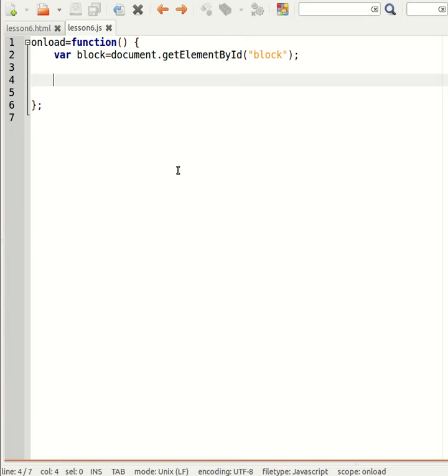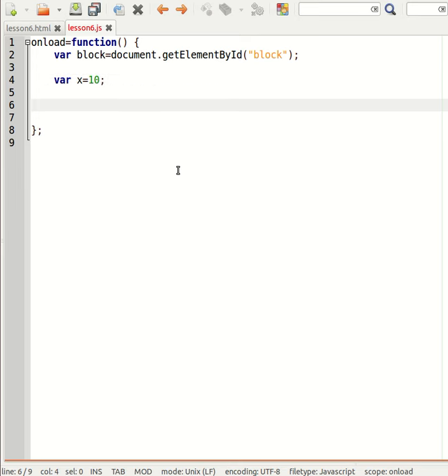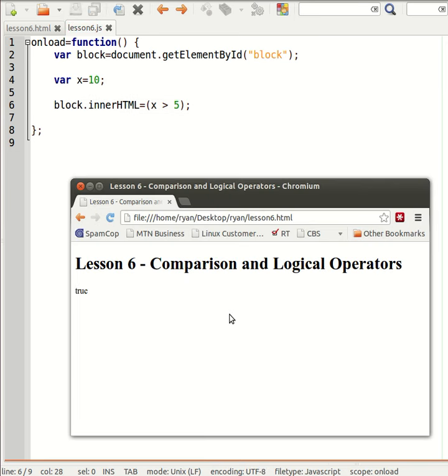So we're going to create a variable. I'm going to store a number in this variable, and I also want to compare this against another value. So I'll say block.innerHTML, and I want to say, is x larger than 5? So I'm asking a question actually. Whenever you work with a comparison operator, you're asking a question. And the answer to that question will always result in either a true or a false. It's either yes or it's no. So in this case, 10 is bigger than 5, so we get a true.